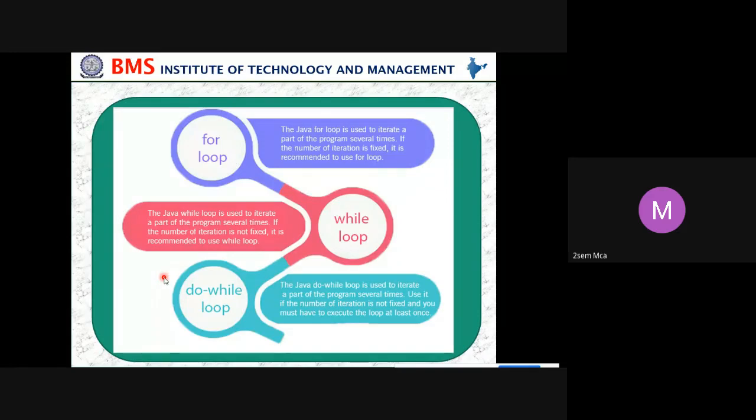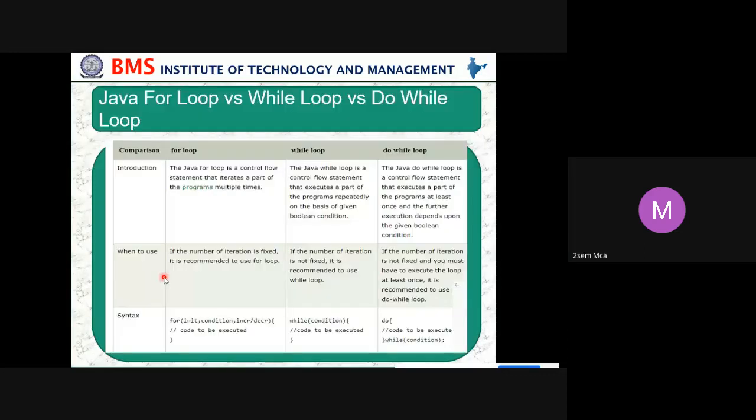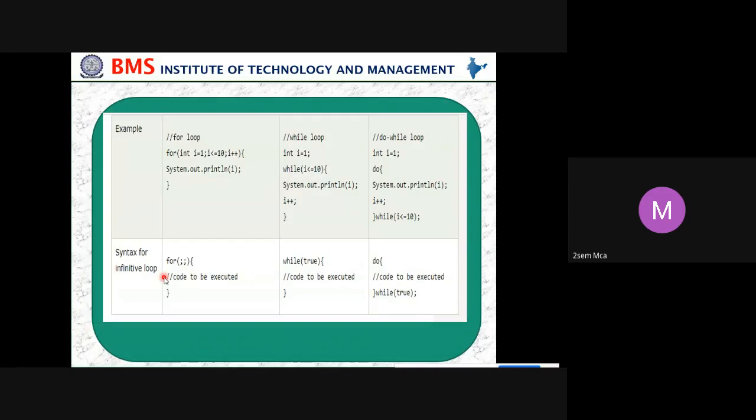Then we have seen what's the difference between for, while and do while. When should I use a for loop? When should I use a while loop? When should I use a do while? Then we have seen the difference between all the three: what is for, what is while, what is do while, when to use which one, and what is the syntax. And we have seen one example, and we have even seen an infinite loop, and how I should use for, while and do while for it. So I'll stop here. We'll continue in the next class.